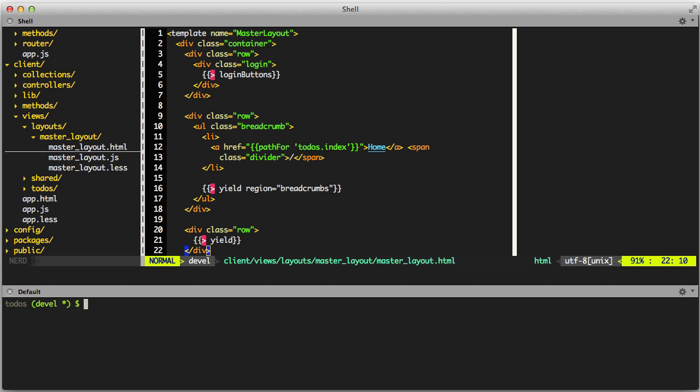Now some routes may not want a breadcrumb area. So you might have multiple layouts in your application, which we'll do next. For example, EventedMind has at least 4 different layouts. Before we go too much further, let's just commit our changes. And then what we can do is to add a new layout.